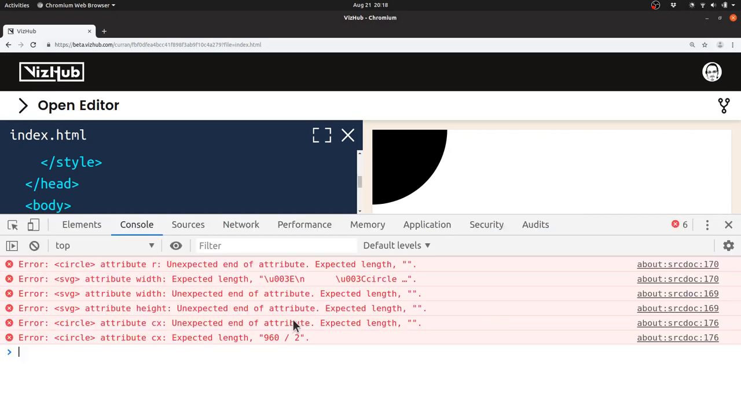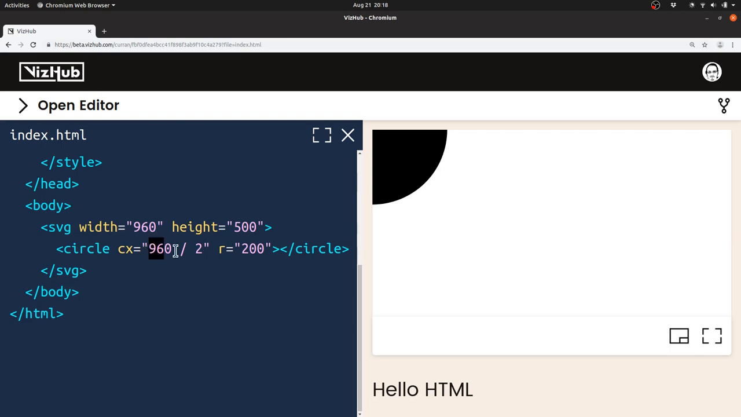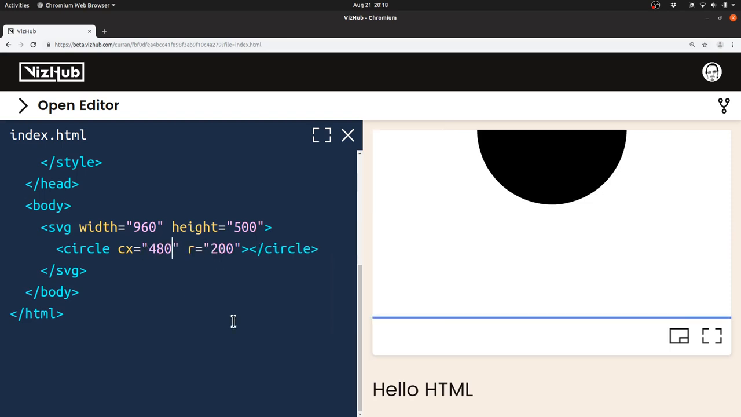This is where errors pop up too. So if you have some problem with your code, look in the console in the developer tools. It's going to tell you what the errors are. It's telling us this is not valid. But if we just paste that in here, it will evaluate as JavaScript, and we can say, oh, that's 480. So let me put that as our value for CX.